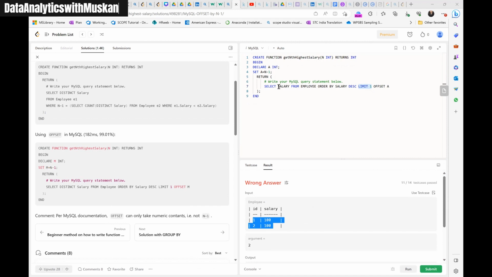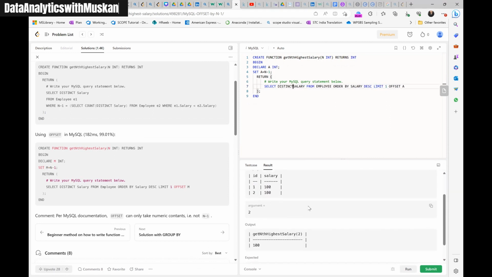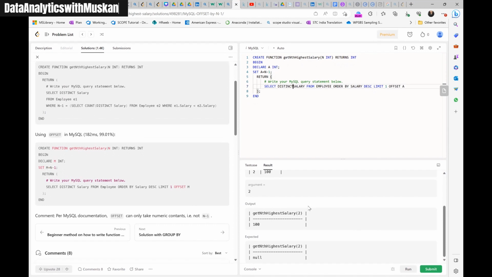Okay? If we have distinct salary, that means if both of them are 100, that means in our output, in our second highest salary, we should get what? We should get null, right? We should get null as the answer because both of them are same, both of them are 100. So we need to add distinct here. Do we understand why we need distinct? Give me a yes if you understand why you need distinct.